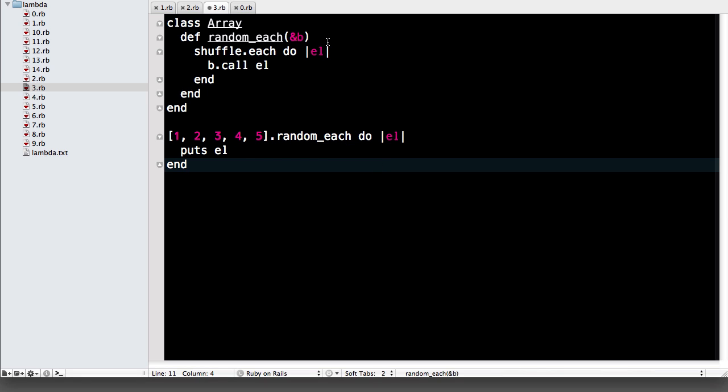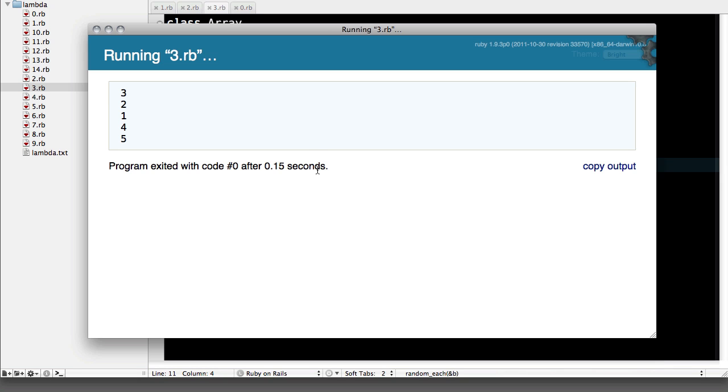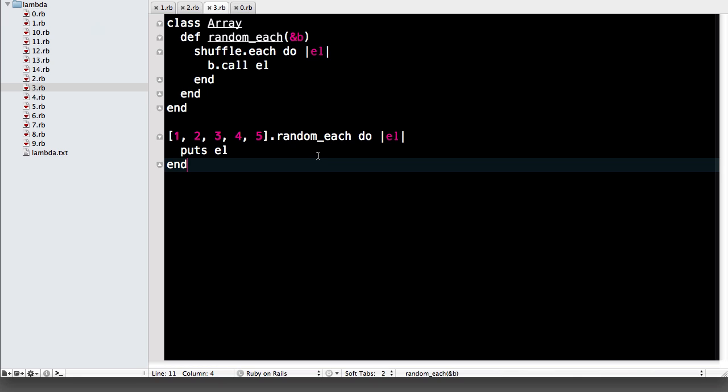So within the randomEach method now at this point, when we run this code, which as you'll see runs pretty much like the last example, b now represents that code block. So we're not implicitly calling it with yield or something like that or checking with block_given. We are now using b explicitly. So that's what's happening here. We're doing b.call and then the element that we want to pass in as the parameter here.